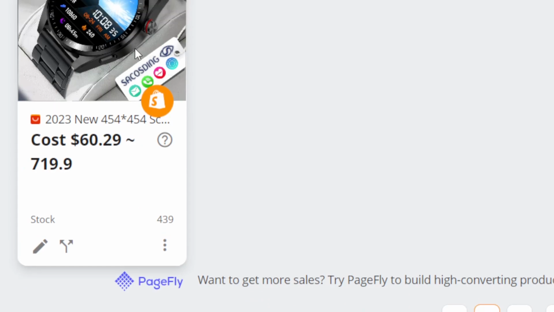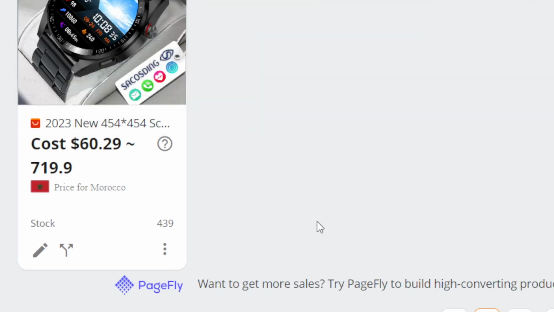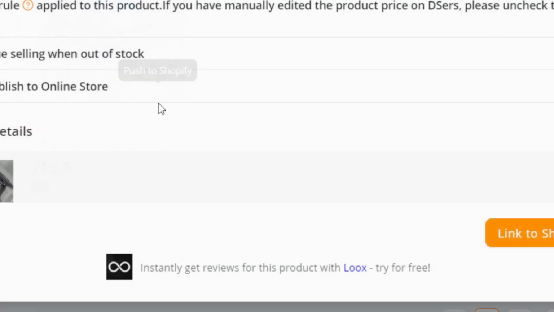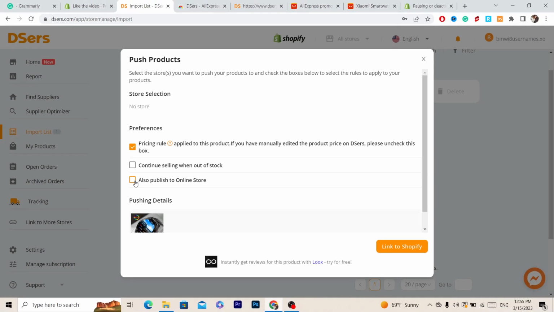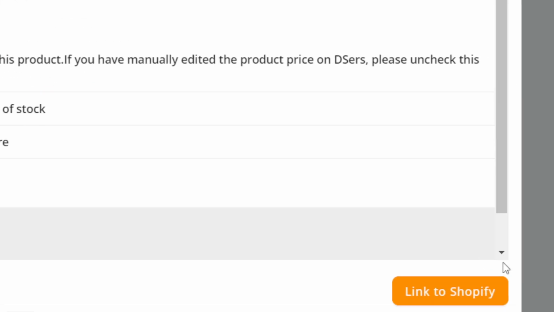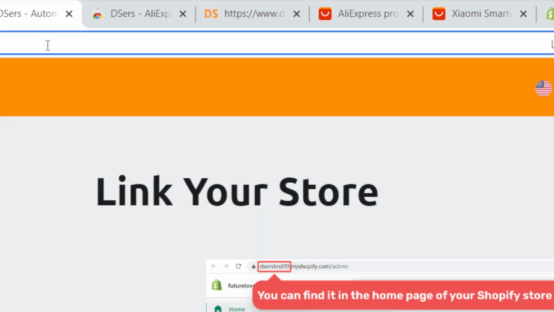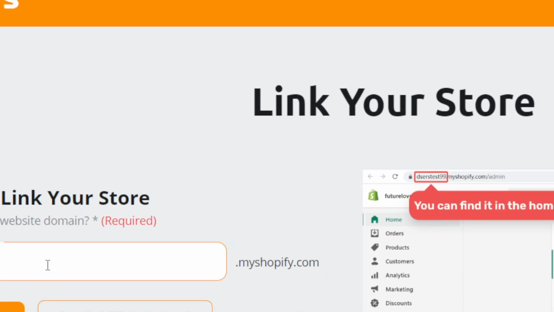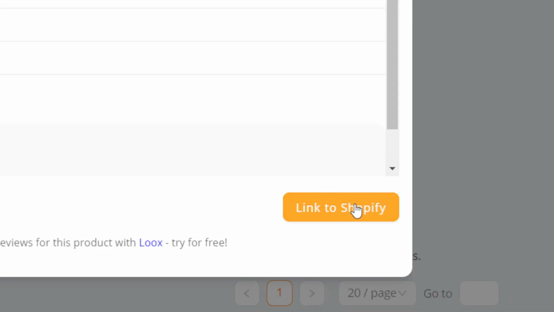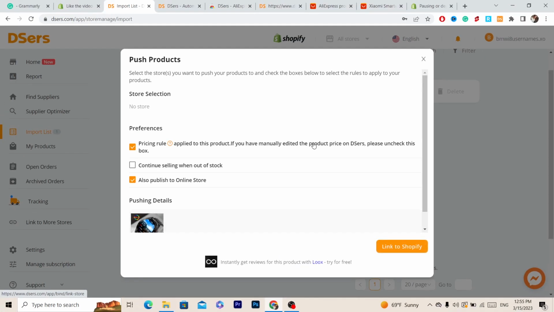Okay, after you click on save guys, what you want to do next, you want to click on this Shopify logo here. As you can see, it says here push to Shopify. Click on push to Shopify and click on also publish to online store. As you can see, make sure you check this and then click link to Shopify. Okay, or just click on push to Shopify. Okay, and you will be able to go.